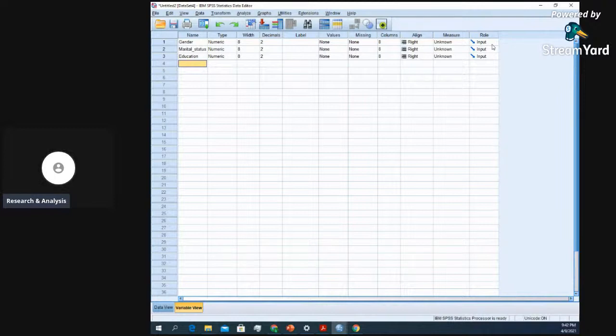Where you need to change is, first of all, in most of the survey analysis, you do not need to change anything in the width and the decimal. It's just showing what you actually want to see in your analysis and data, that decimal. For example, if we are putting 2 here, it means that we want to see up to 2 decimals, right? But you can change based on your requirements.